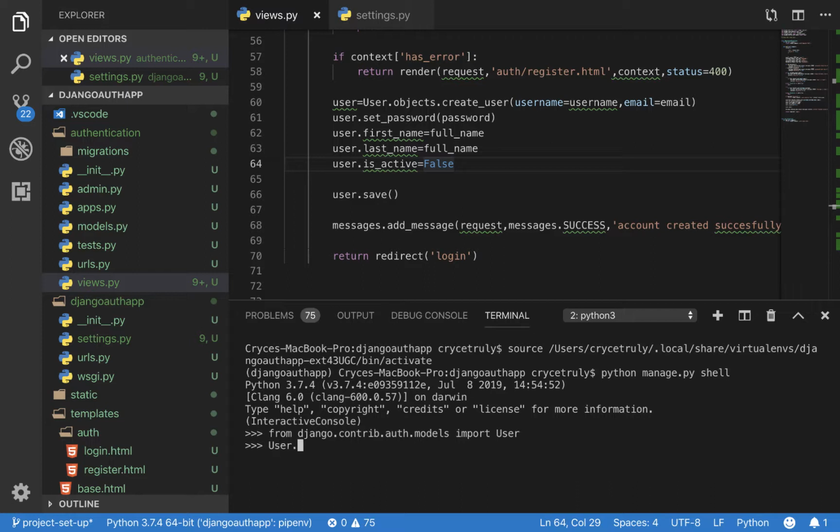I'm going to try to query for all users to see if we actually have users. So User.objects.all(). You can see that we have a user. Now I want to check the is_active property on this user. So I can just do objects.get, and then we can query this user by username.